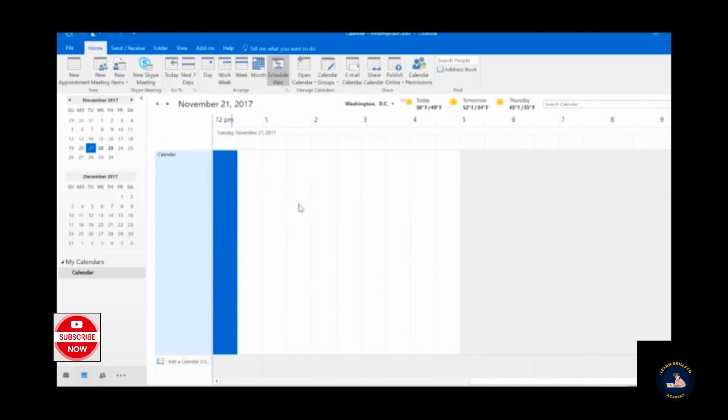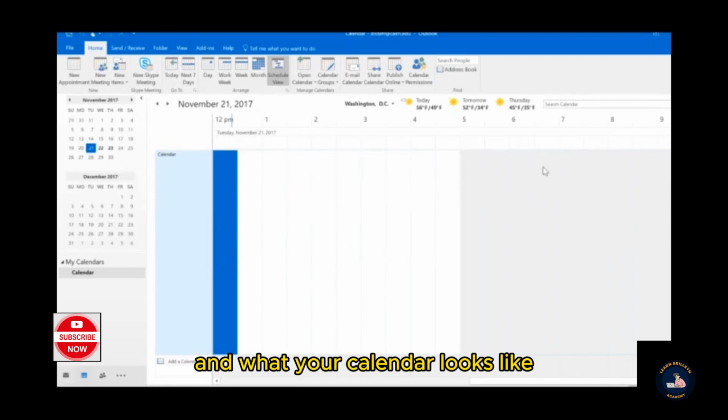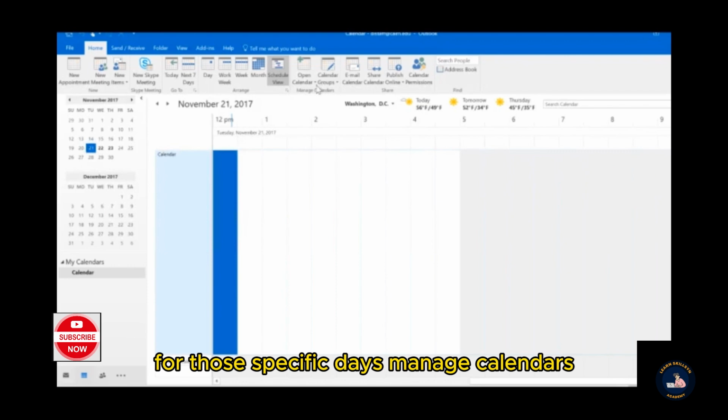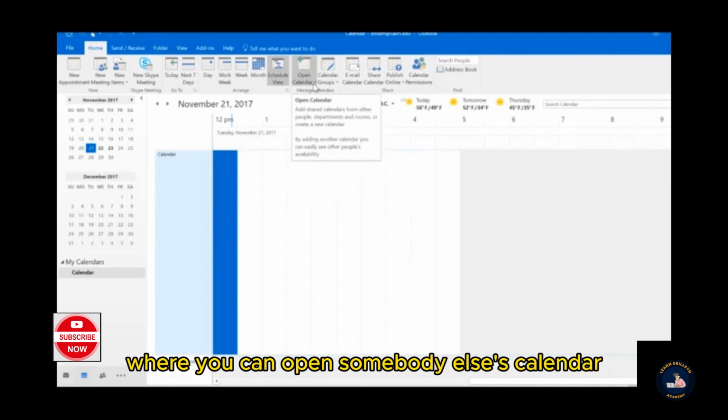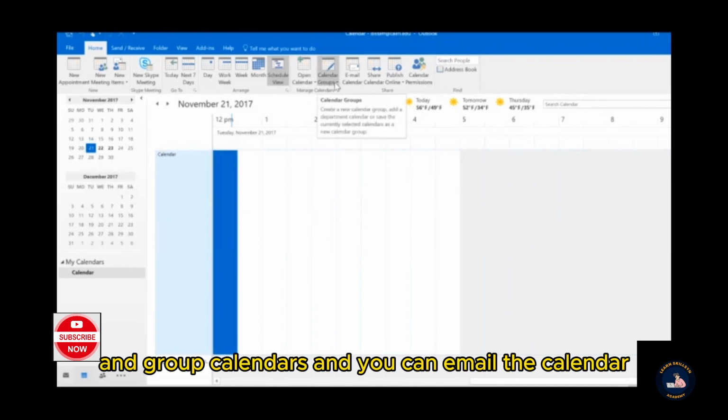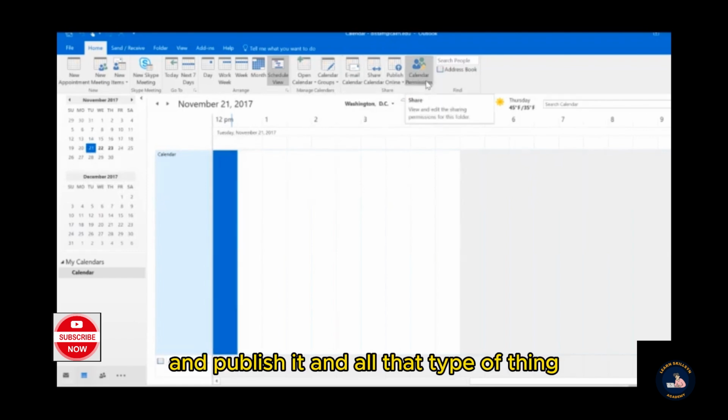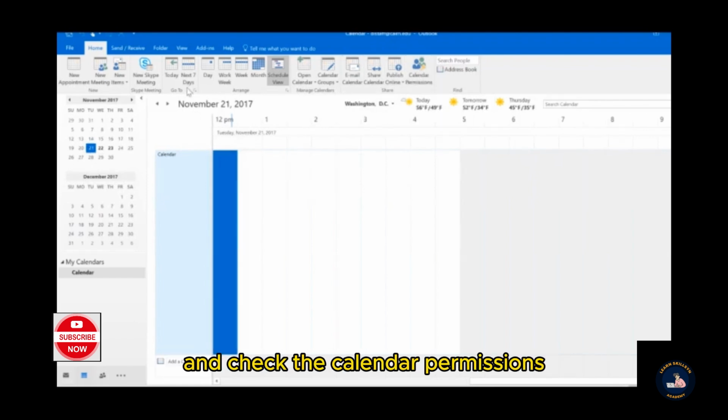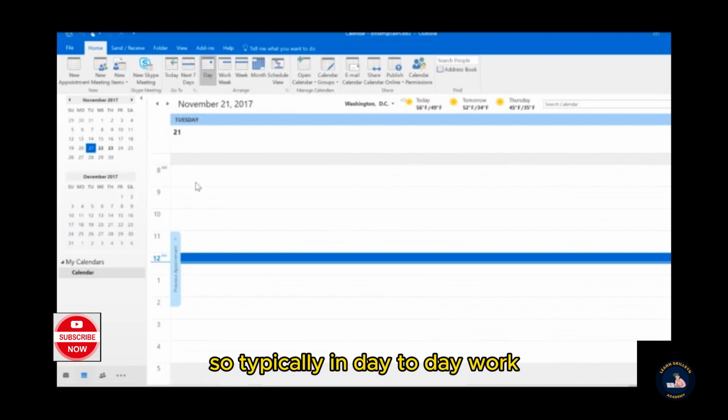Manage calendars, where you can open somebody else's calendar, and group calendars, and you can email the calendar, share your calendar and publish it and all that type of thing, and check the calendar permissions. So typically in day-to-day work, you're going to probably use the day view first or the work week view, one of those views.